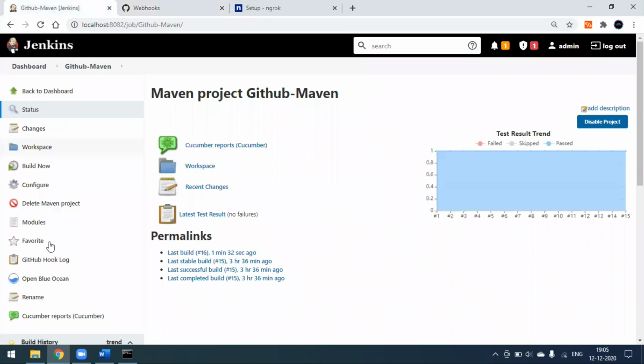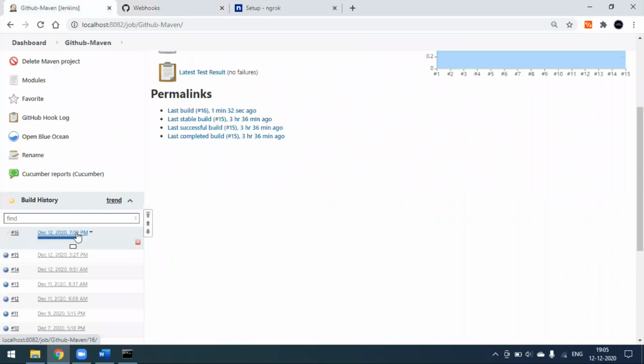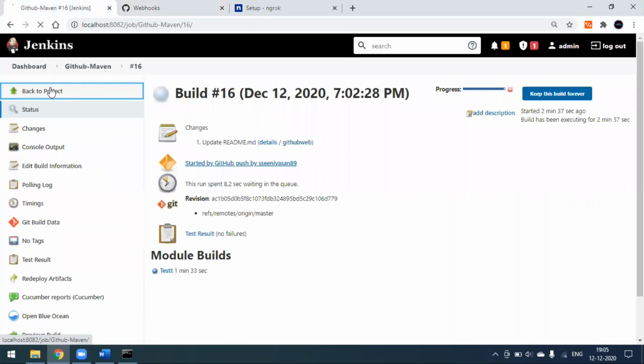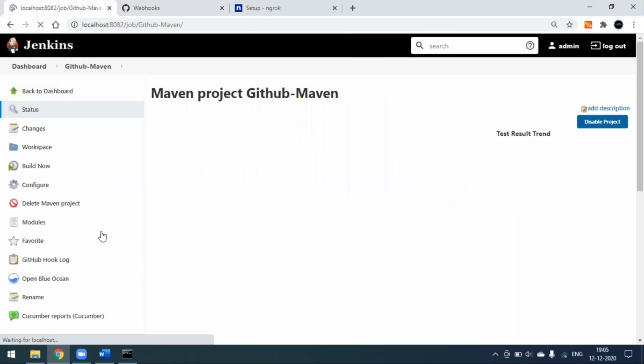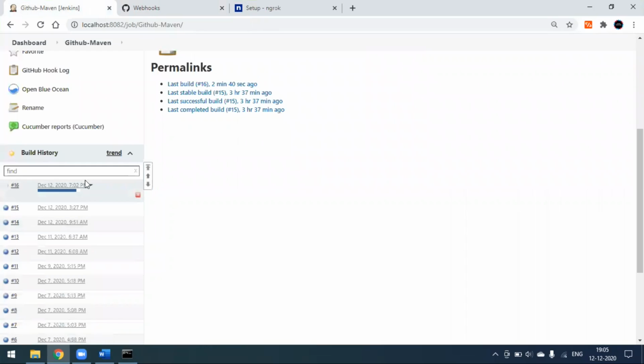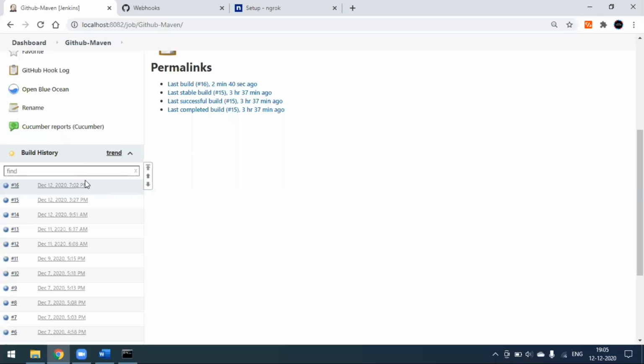Now the build is about to close. I think you'll see it now. Yeah, still it is running. Once this is done, we will make one more commit to GitHub and see again whether the build is getting triggered or not. Now you can see this build is completed.